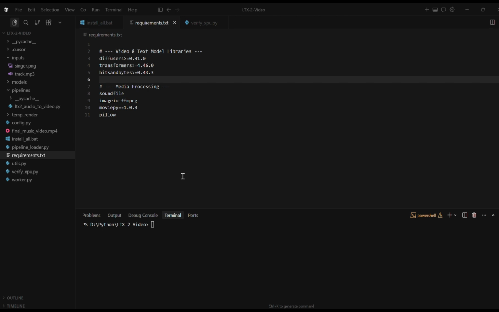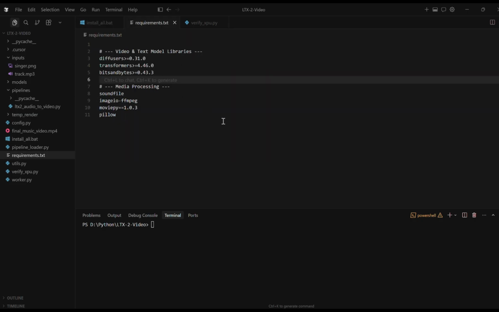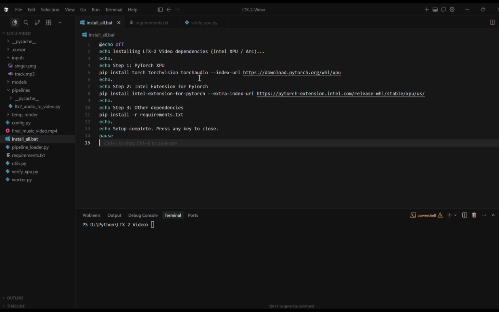To simplify the setup process, an install_all.bat script was created. This script is mainly a convenience for Windows users, allowing them to install all dependencies without needing to remember the exact pip commands. It's important not to run pip install requirements.txt manually. Instead, this installation should always be done using install_all.bat.